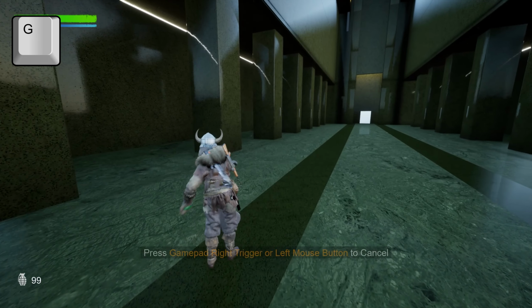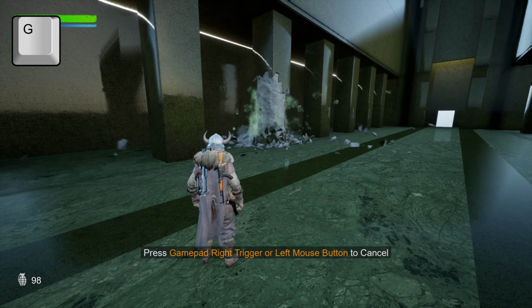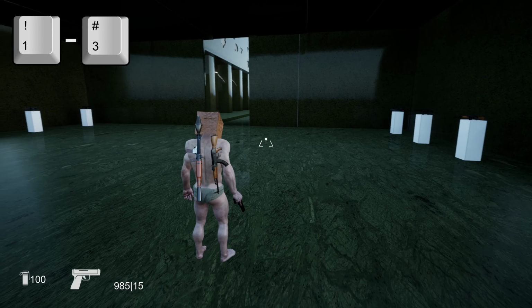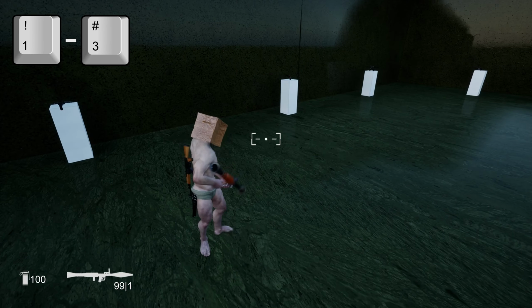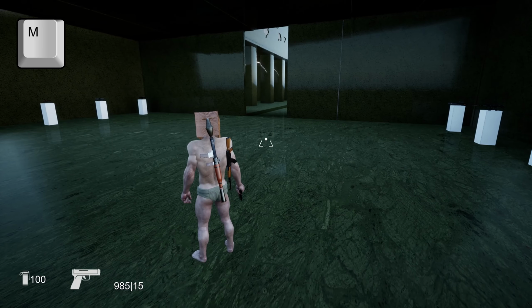To throw grenades, press and hold the G key. To switch between weapons, you can press the 1 to 3 keys to select a specific weapon, or you can use the M key to cycle through each of the weapons.